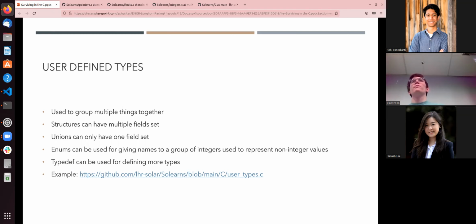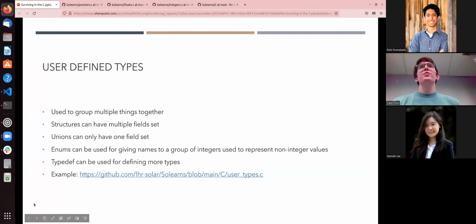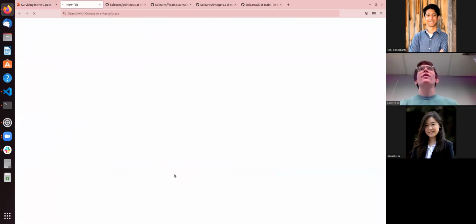We've also got enums, which are basically if we have a group of integers that we're using together, we can assign them all unique names that make it easier to refer to them. And then just to give us even more flexibility, we have a thing called typedef, which is used so that you can define more type names. So I've got another example here.